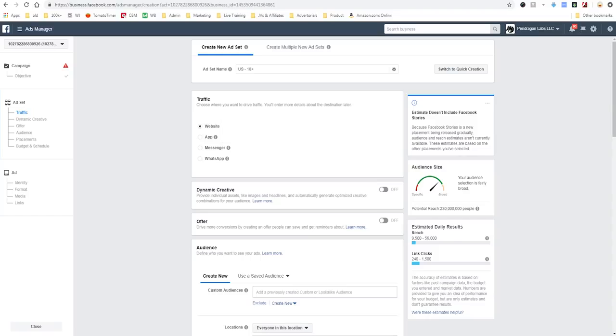Now, what I would do is pick where I want to advertise. Do I want to advertise trying to get people to go to my website? Am I trying to get people to go to my app? Or am I going to try to get people to add me on Messenger or communicate with me on WhatsApp? In our case, and in most people's cases, they're trying to get people off of Facebook going to their website, which is generally where people sell things.